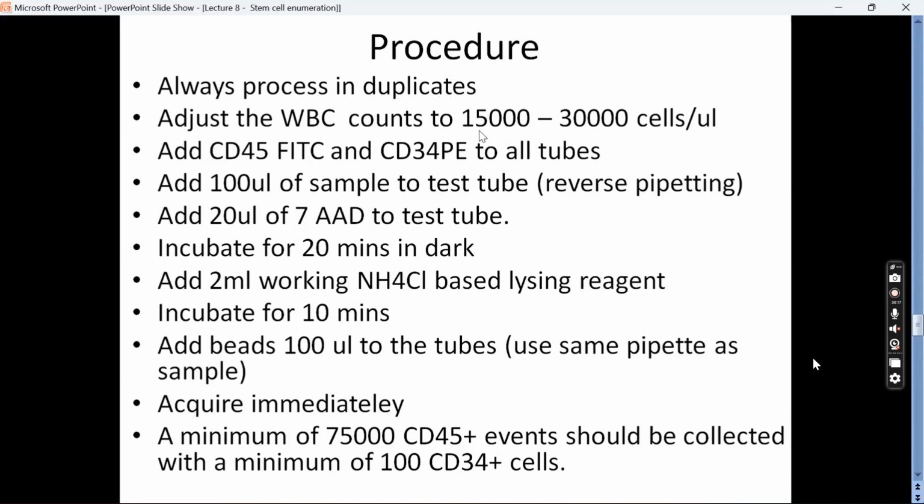Now adjust the WBC count of the sample to 15,000 to 30,000 cells per microliter. This will not be a problem when you are doing the CD34 enumeration in peripheral blood on day 4 in the donor. But when it is a product from the apheresis collection sent to your lab, it's a leukapheresis sample, so it will be completely packed with WBCs. There the count will be very high. So you need to dilute the sample to an extent that your WBC count is around 15,000 to 30,000 cells per microliter.